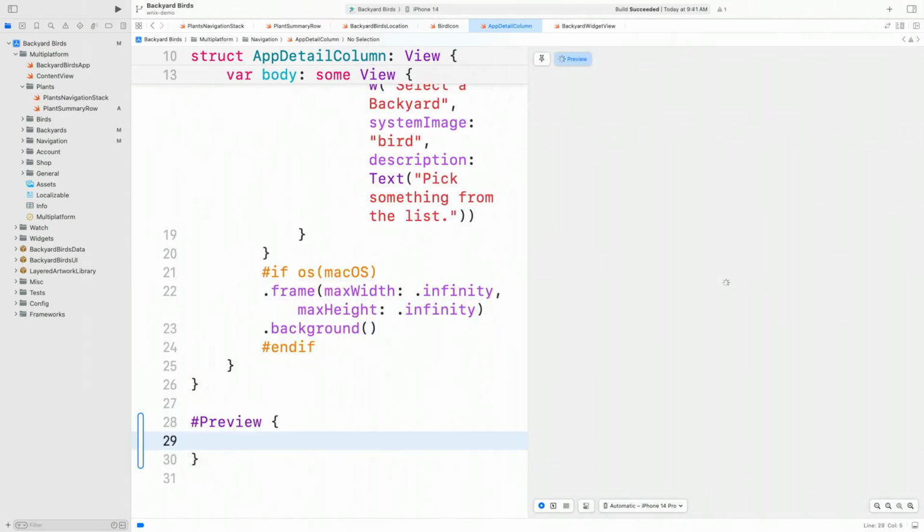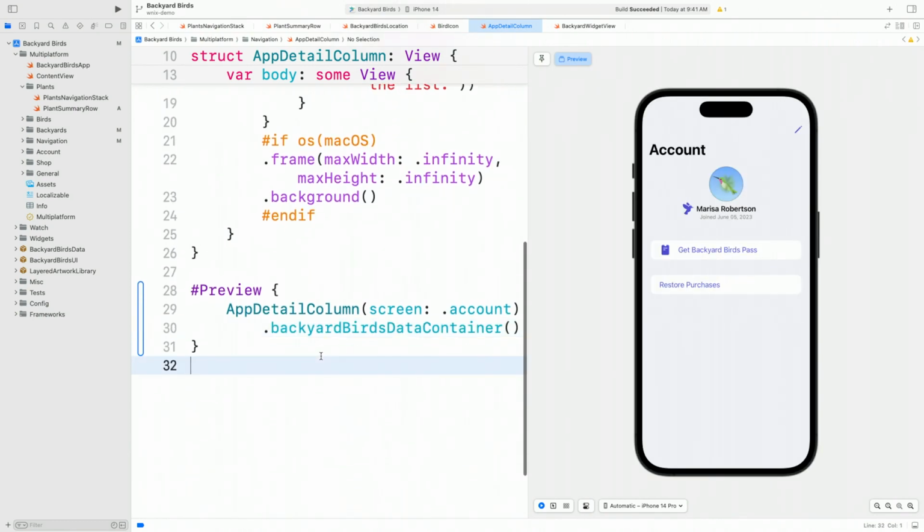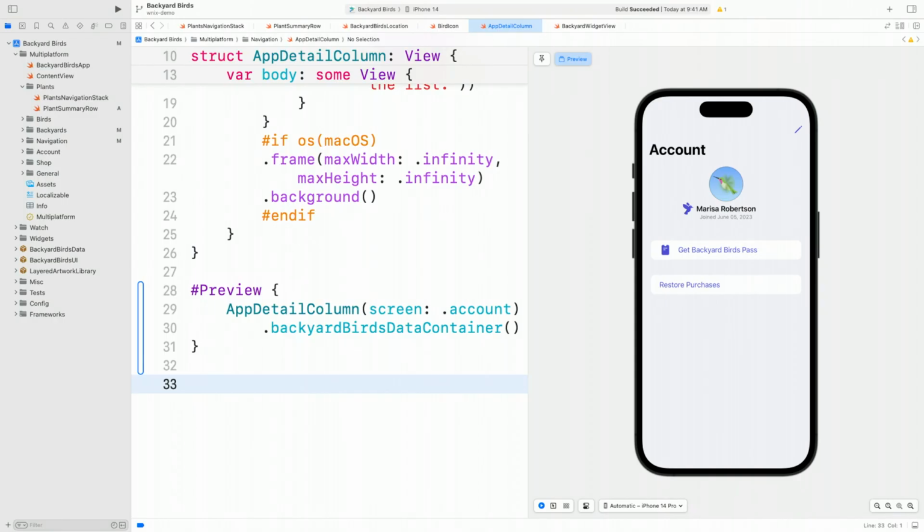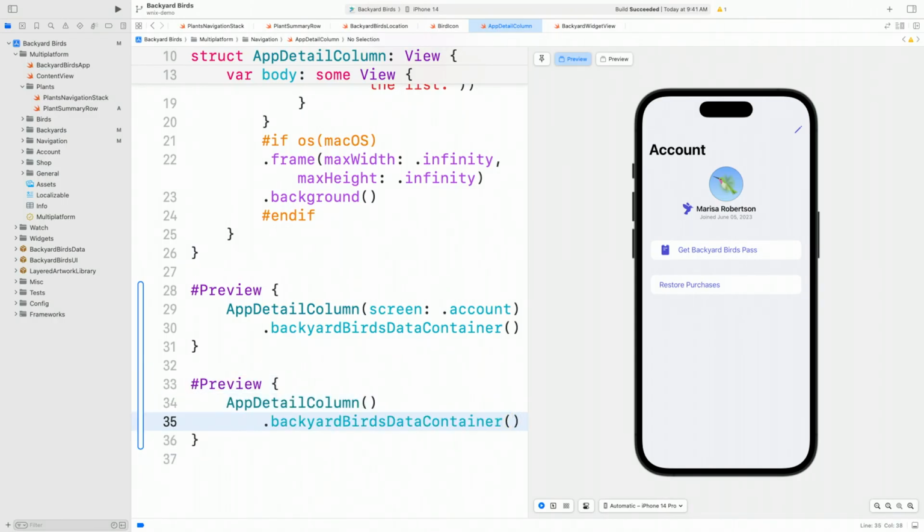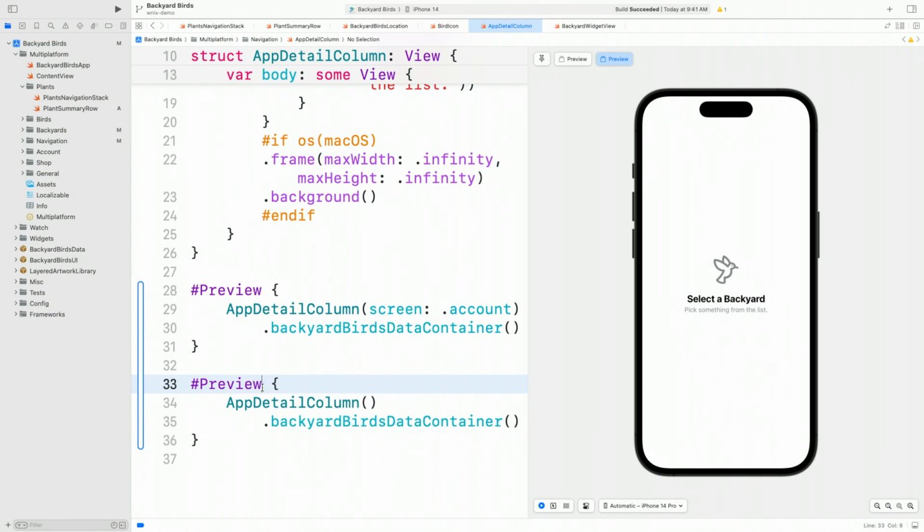I want to preview the account screen. The App Detail column has various states, which I can show by creating another preview. I'm able to see both of these scenarios. But now I have two previews in the UI. To tell them apart, I'll add a title, placeholder view.